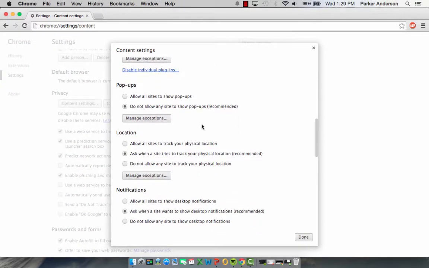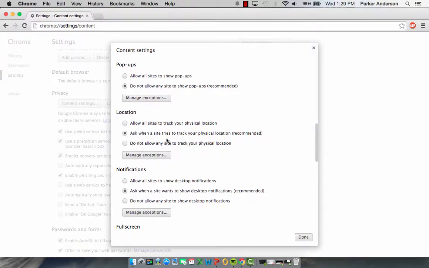And then from there you just go down to location, where they give you three different options. The one I use is to ask when a site tries to track your physical location, which is the recommended setting for Chrome. However, you can change it so that sites will not track your location.